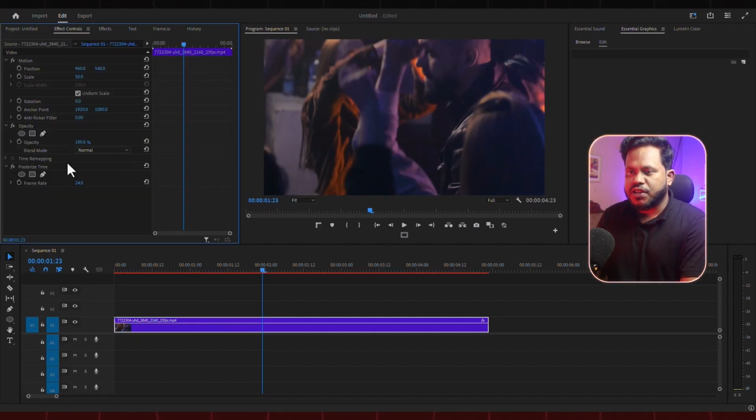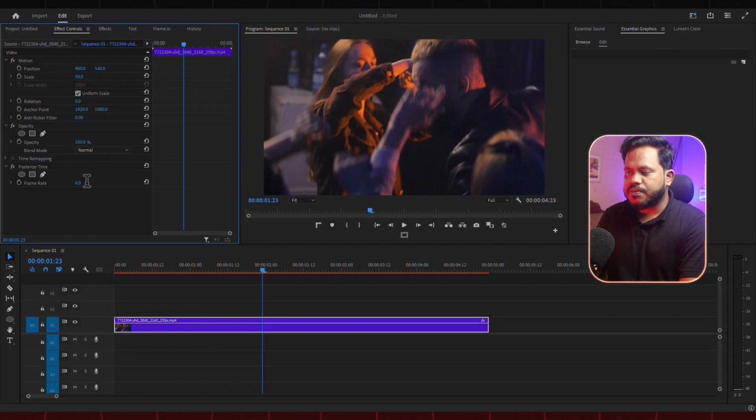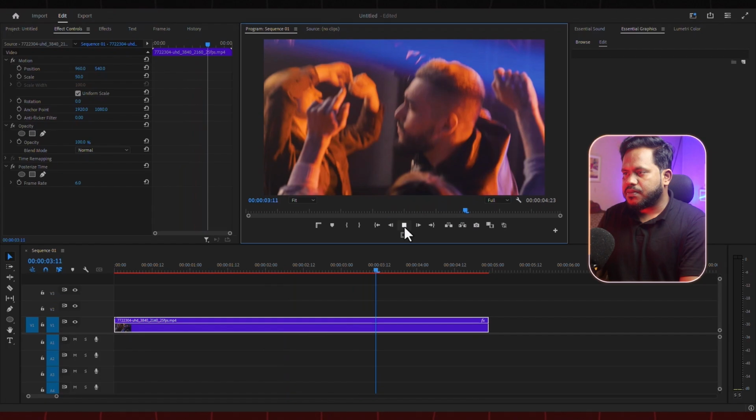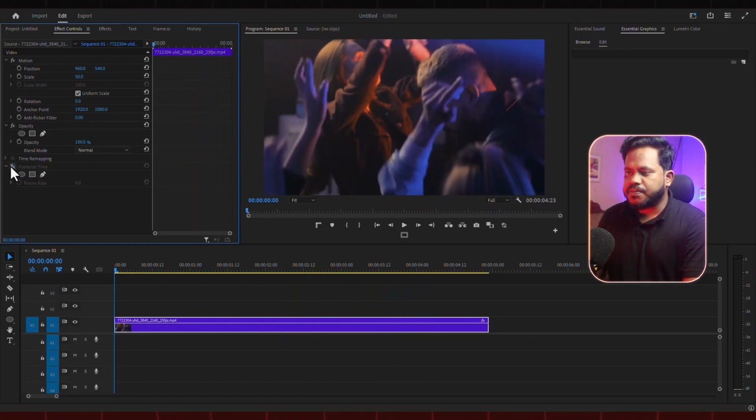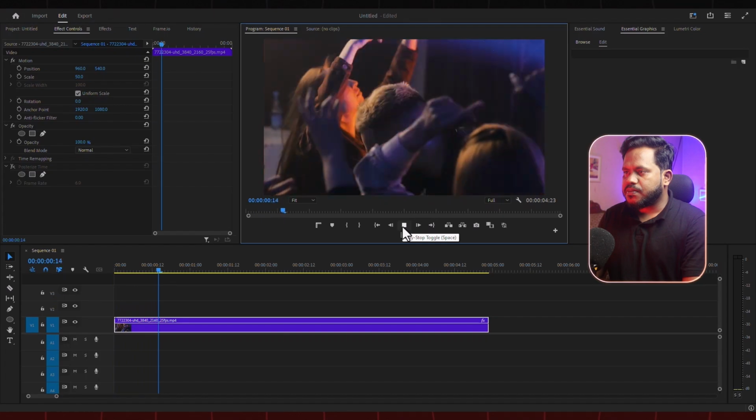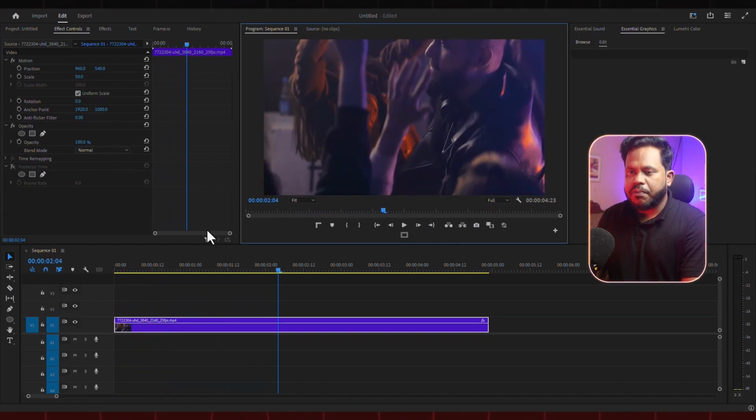Here you can see the Posterize time. I will decrease the frame rate to like 6 or 7. Now if I play the video, you will see the effect has been done. If I turn it off now, it will look like this. And after applying this effect, it will look like this.